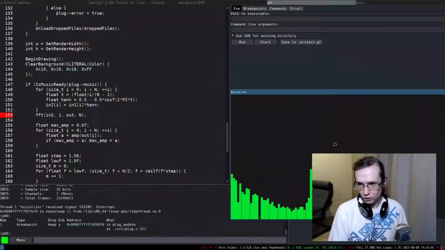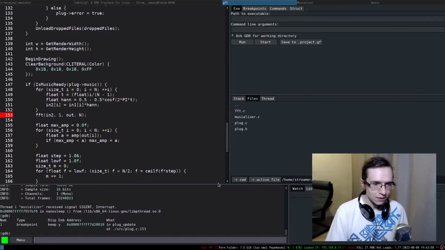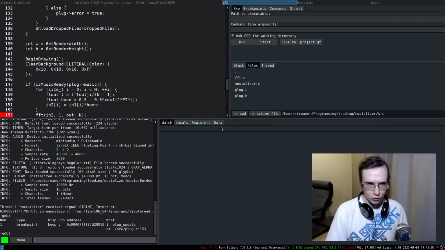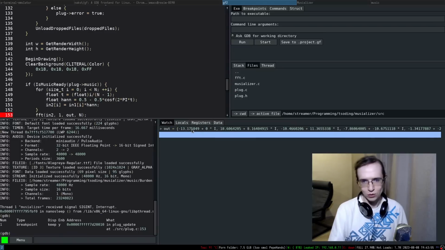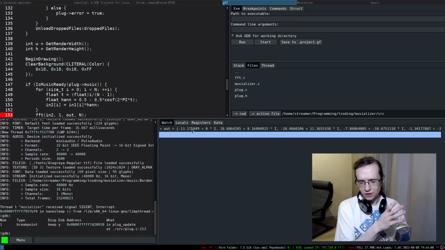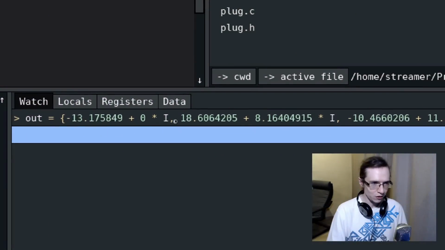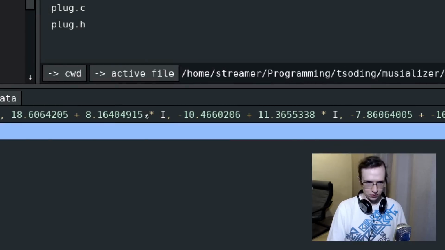So the application is actually stopped. Let me put it aside somewhere here. There is a watch window in here, so you can input different expressions, and it will evaluate them and show them. Unfortunately, it's not very easy to change the size of the font in runtime, but yeah, basically this is the frequency domain. As you can see, it's essentially an array of complex numbers, right?